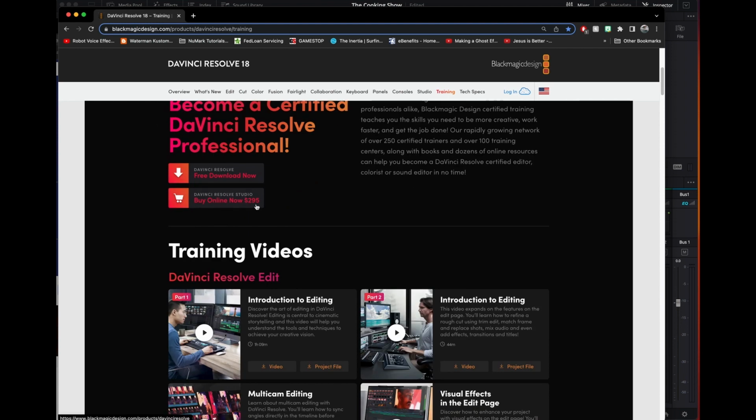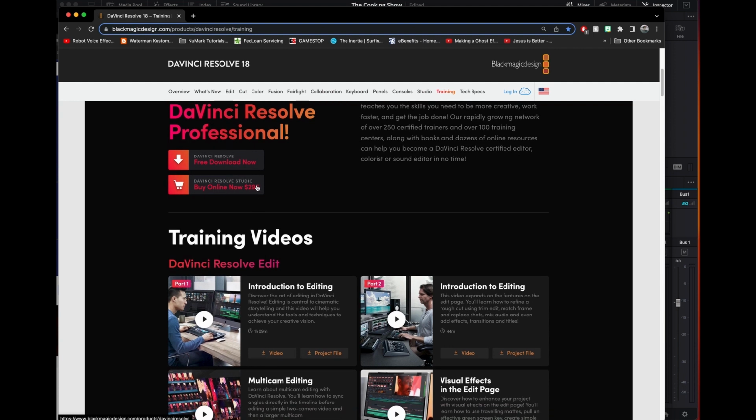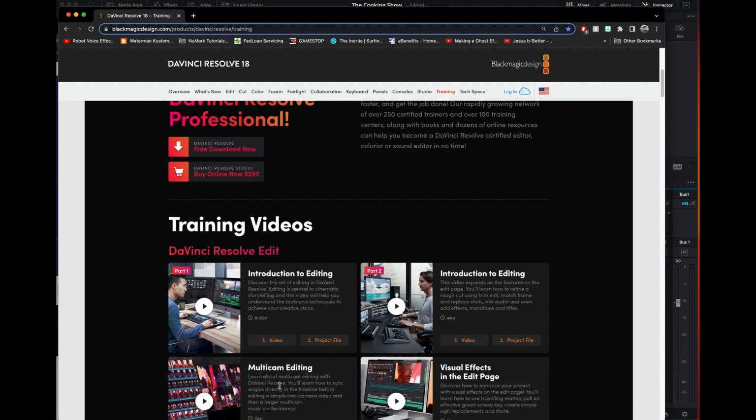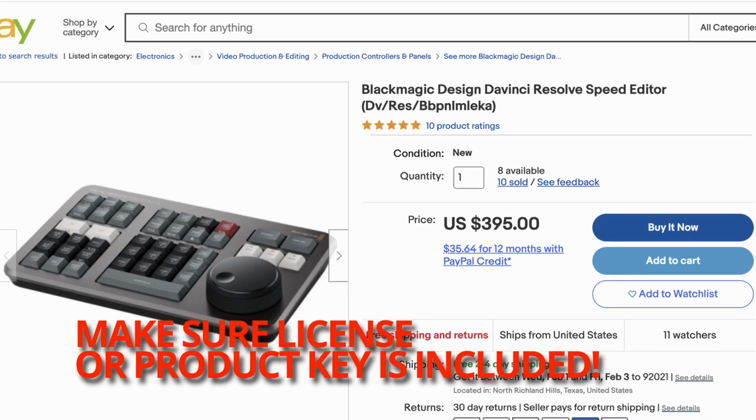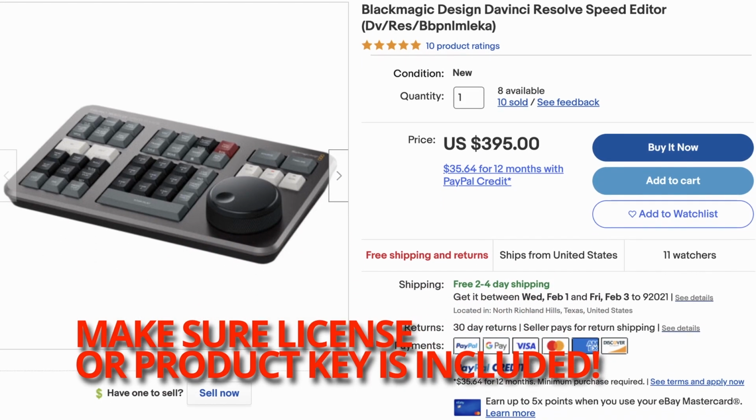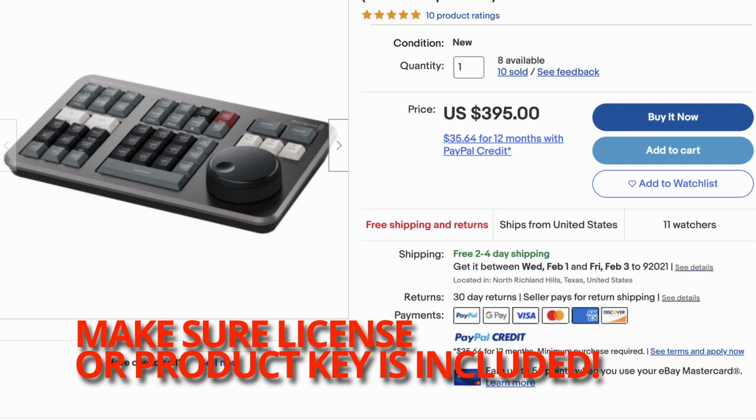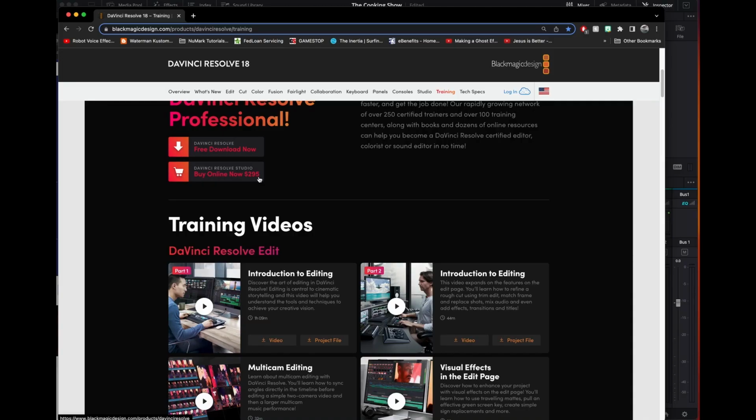your videos. You can also upgrade at any time to Davinci Resolve Studio, and it's $295. Sometimes you can find the editing speed controllers, and they'll come with a license, so you'll get the speed controller for $300 with a license. So you get the controller and the license for free. I found mine that way on eBay.